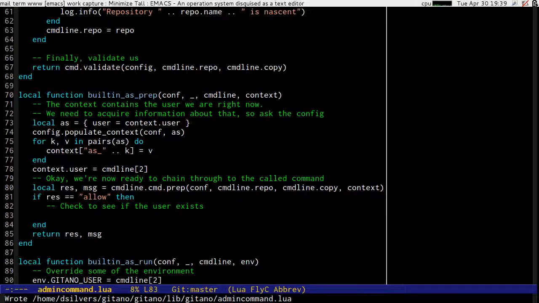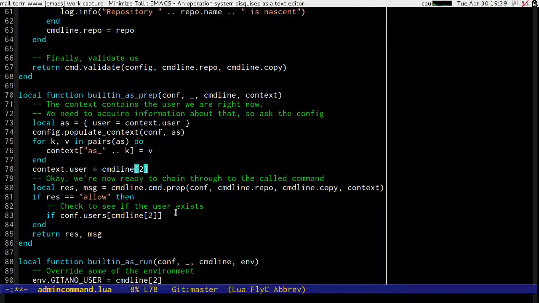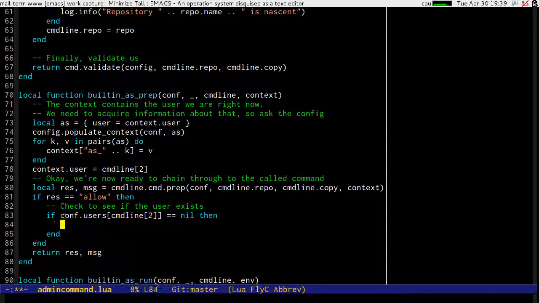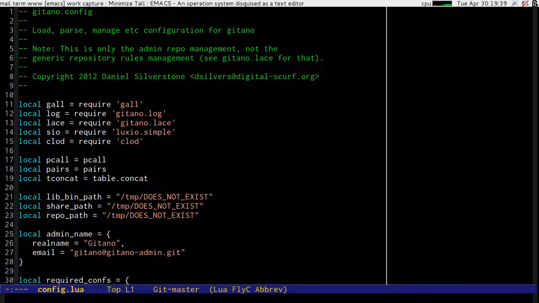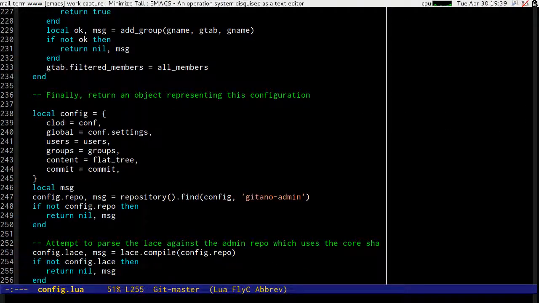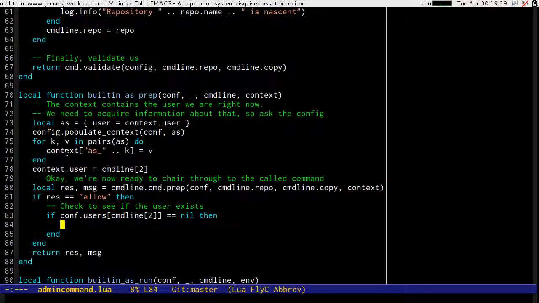So we need to check if the user exists or not. And this is really, really easy to do. If conf.users command line 2, and we know that it's command line 2 because we can see it here, if that is equal to nil, then the user simply doesn't exist. And we know it's conf.users because if we pull up config.lua and look at the end of the construction of the config object, we can see here that it's users. Ditto, if we wanted to check if a group name was valid, we could use groups. So if conf.users command line 2 is nil, then we were going to allow this, but the user doesn't exist.